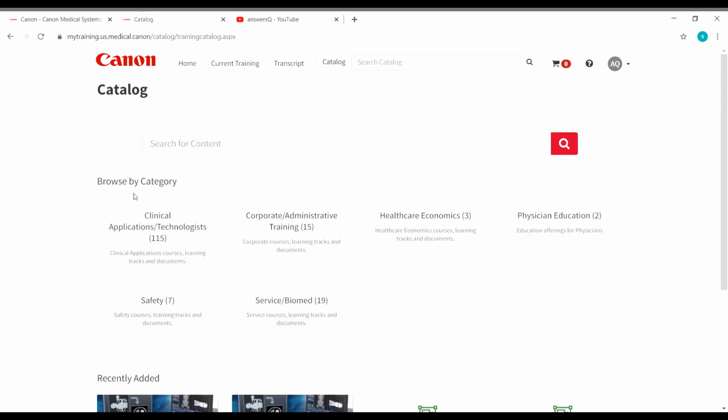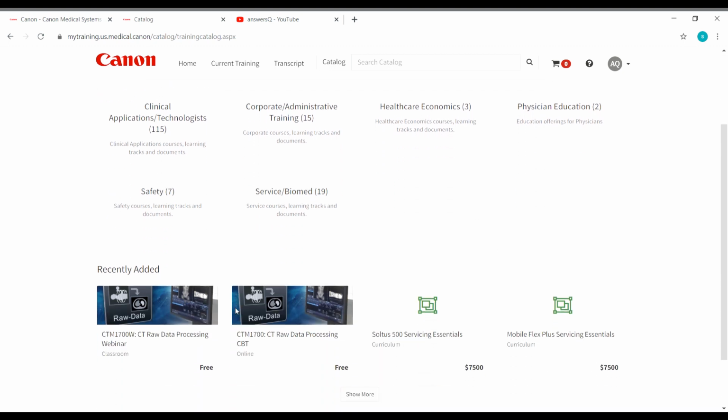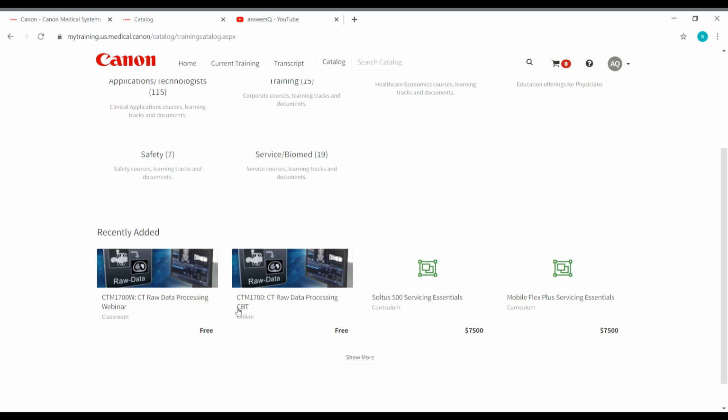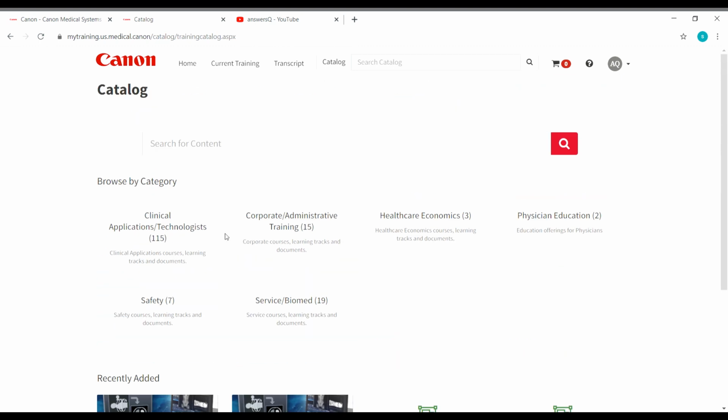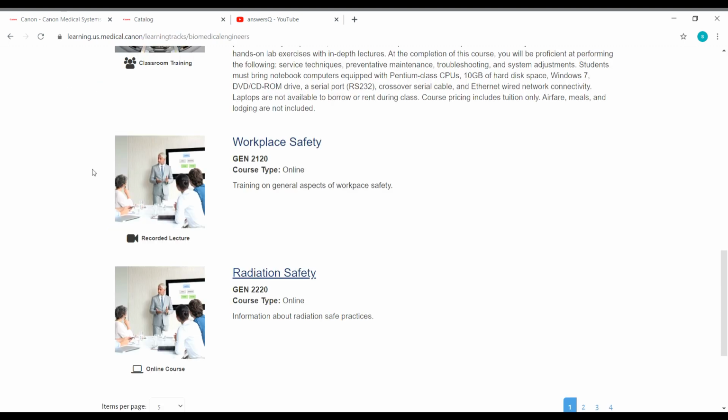In the catalog, you can choose the category which you want: clinical application technologist or corporate administrative training or healthcare or physician or service biomed or safety, whichever category you want, you can select that and view the courses under that particular category. And then you can enroll in any course that you like. And for few selected courses, you can also get a free certificate after completing the course and a test in that particular course. So this is the content for this video.